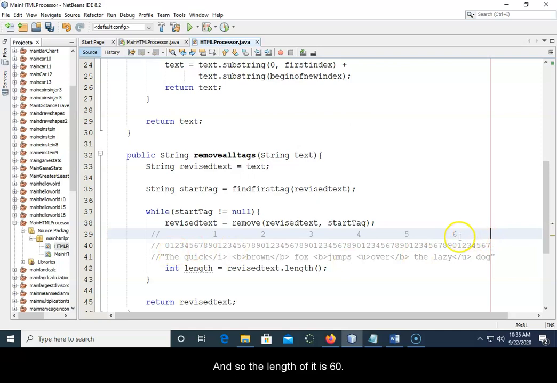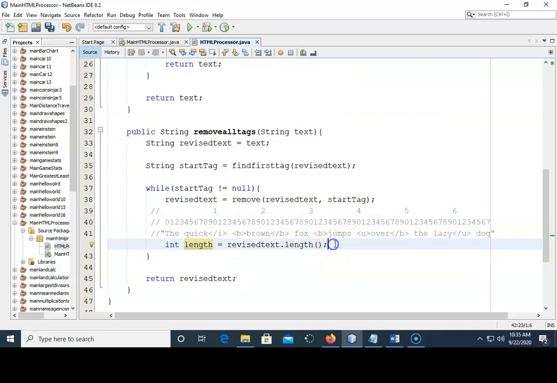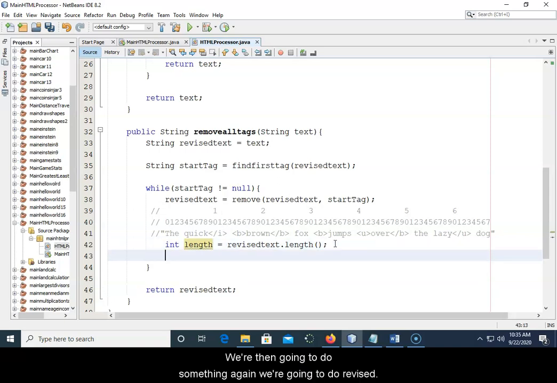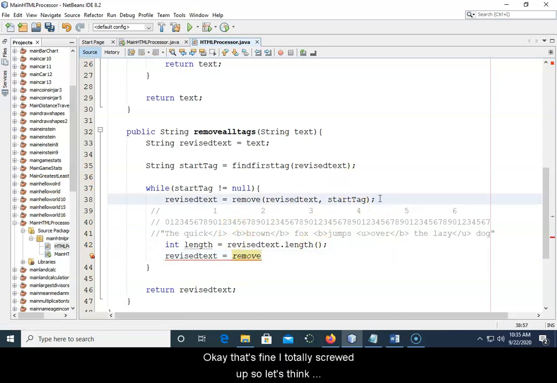And so the length of it is 67 plus one more is 68 because we start at 0. So our length is 68 right here, okay? So we're checking our length. We're then going to do something again. We're going to do revised text is equal to, we're going to remove, whoops, I totally screwed up. Yeah. Okay, that's fine.